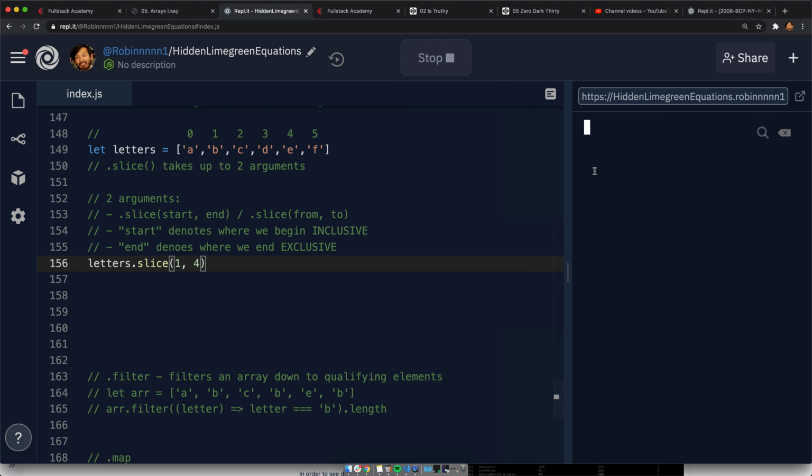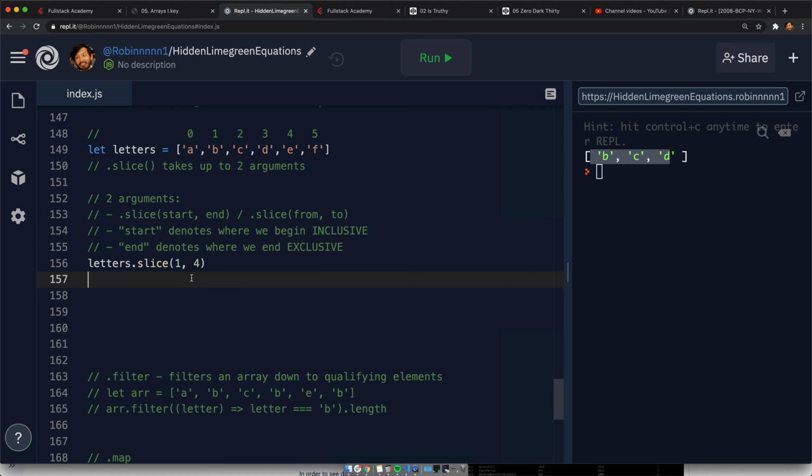And so this is going to be BCD. Okay. So again, dot slice from 1 to 4 means from 1 starting with B to 4 but not including E. So it's going to be these three. Quite a mouthful, but you'll start getting used to it.